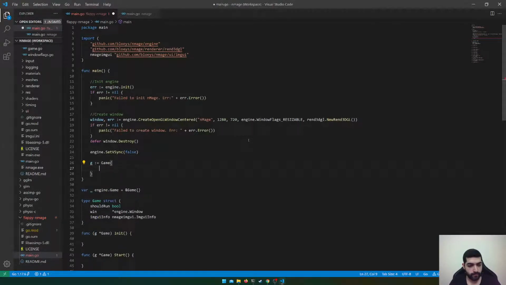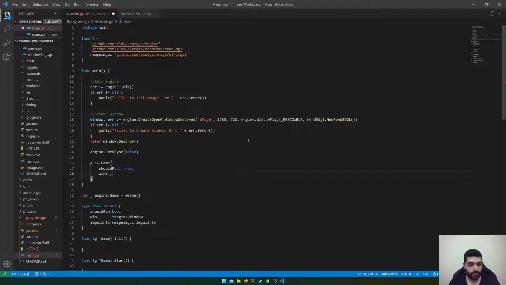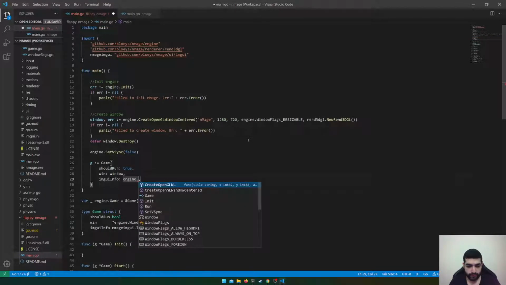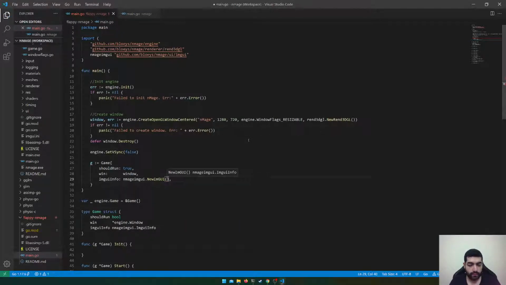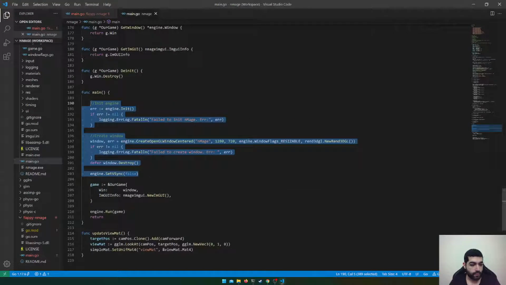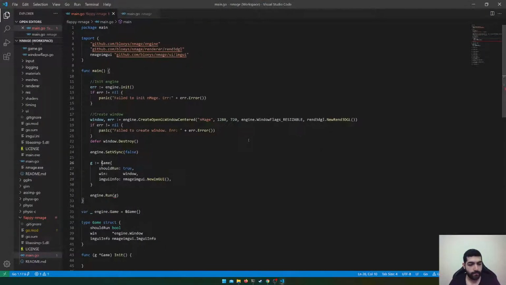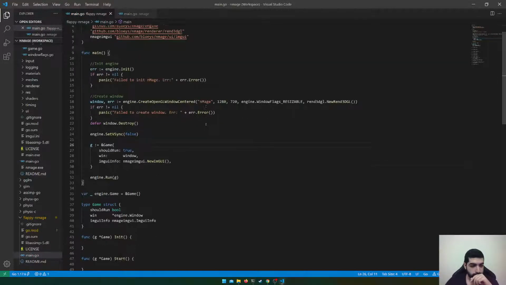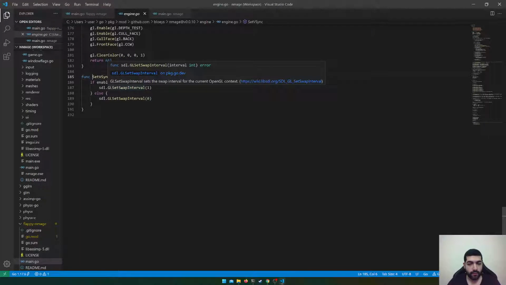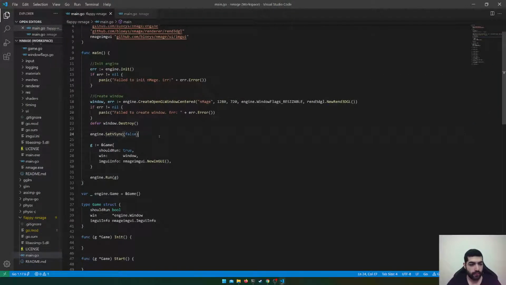So G is the game. Should run through. Window is just our window. IMGUI info is, I think, engine. No, new IMGUI. Right. That's it. And then we do engine.run G. Yeah, needs to be a pointer. So that's all the setup we need. Now we should see a window. Can this be called in the current context? Yeah. Okay.